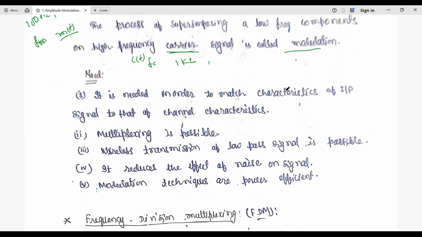So what is the need of modulation? It is needed in order to match the characteristics of the input signal to the channel characteristics, and multiplexing becomes possible. Multiple signals we can transmit together, like frequency division multiplexing and time division multiplexing. The basic concept of a multiplexer is that when we have multiple inputs, we are able to send them with the help of a single output. Like a 2 to the power n cross 1 multiplexer, which you are aware of from digital electronics. So here we have frequency division multiplexers and time division multiplexers.